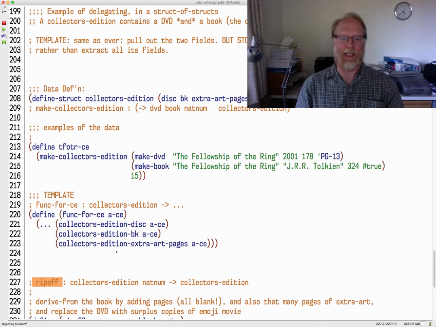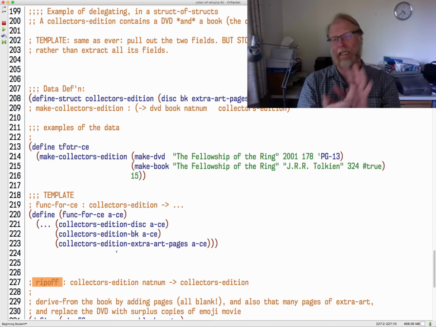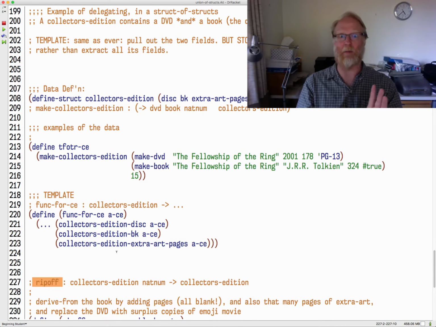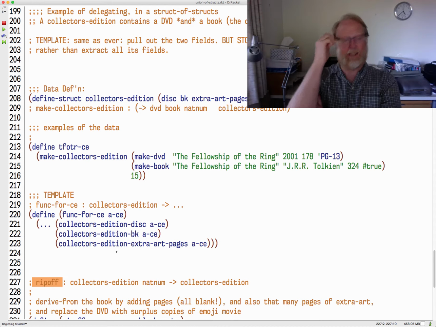So, yeah, you give me a collector's edition and a number, and here's what I'm going to do. The book that's inside the collector's edition, I'm going to call derive-from to make my own open source extension of it. I'm just going to staple blank pages onto it and call it art. I'm going to put the author as anonymous because I don't want to be tracked on this. I'll add some pages to it, so that num will be the number of pages I add to my ripoff.